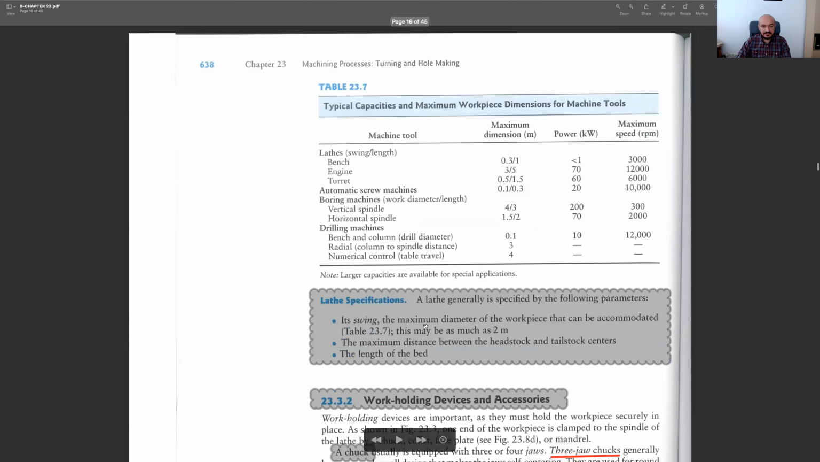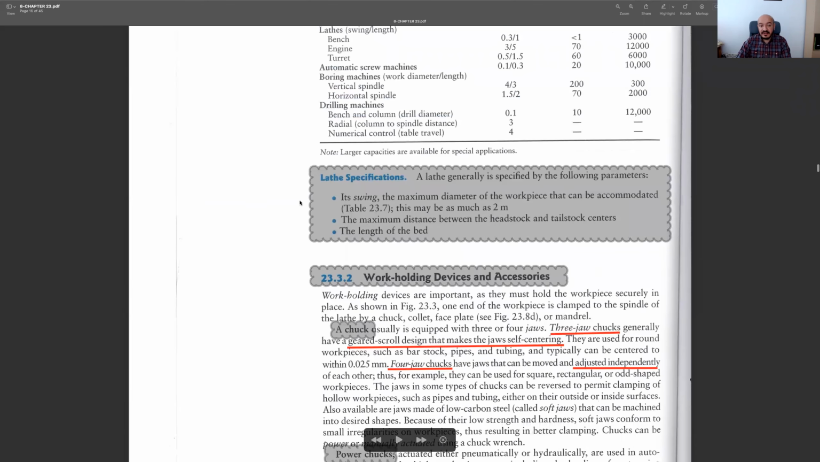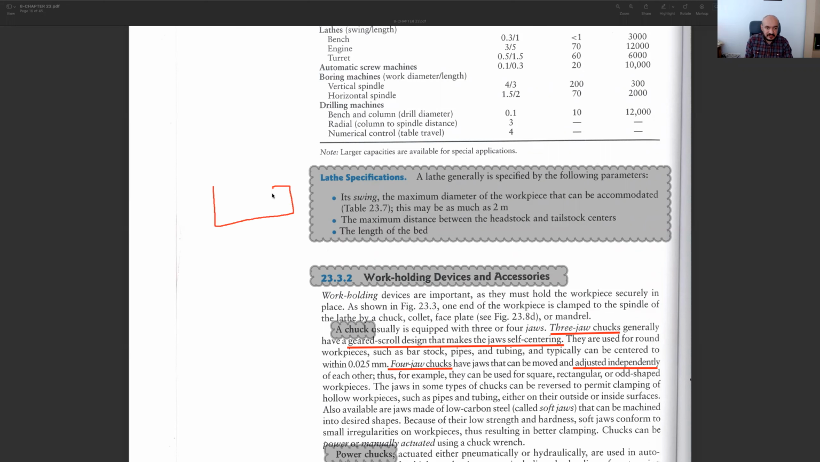Now, how do we specify the lathe? What are the main dimensions we can talk about? There are three of them. The first one is the swing. Let me again draw a typical lathe here, a very simplified version. Again, this is our head, this is the tail. Now let's focus on what the swing is. Swing is the maximum diameter we can handle on this machine. So this is a workpiece, and as you see, we can handle it on this machine, and swing is the diameter of this workpiece.